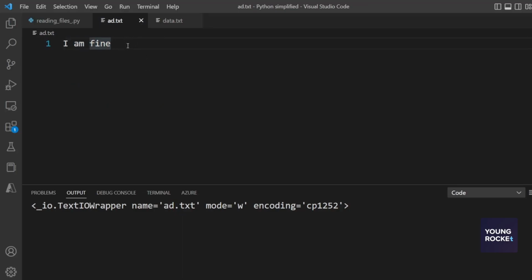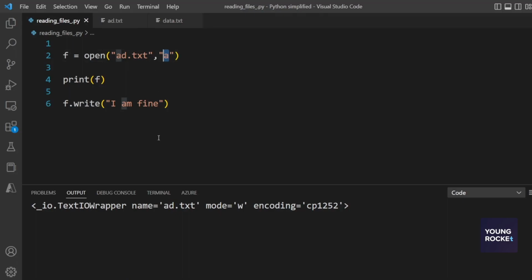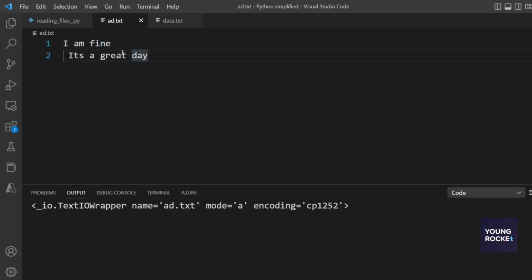So here we can see that I am fine is there in the text file. So now as we use the append, let's try to add some other text there and let's check it out. So I'll write it's a great day and let's enter slash n here because that will create a new line here. Now let's run this code and check the file. We can see there are two lines in the file and the first line is not getting overwritten by the new line that we have added.